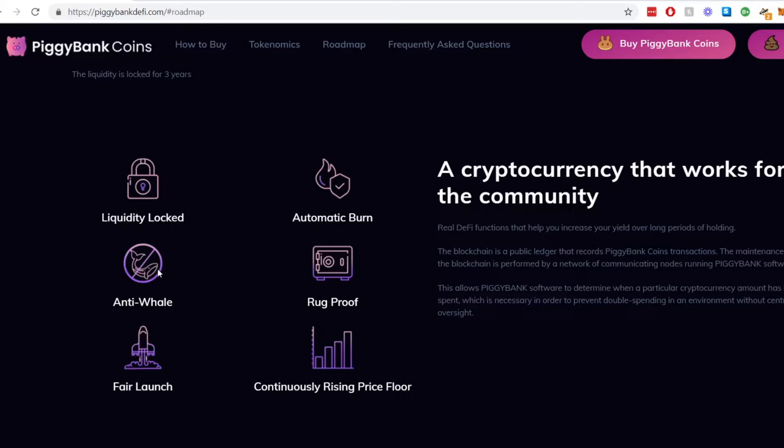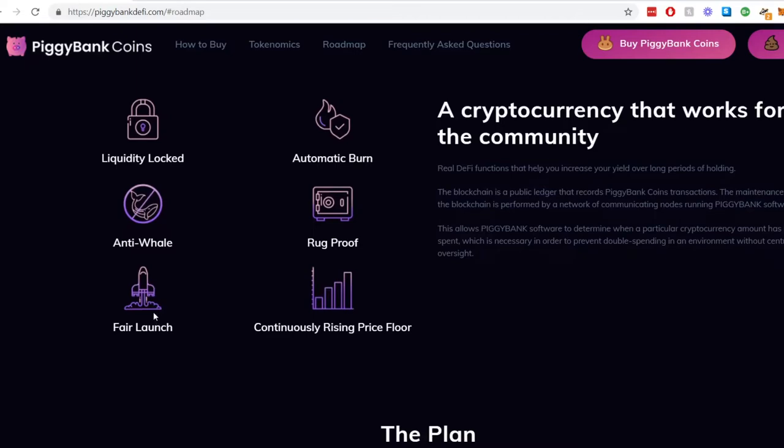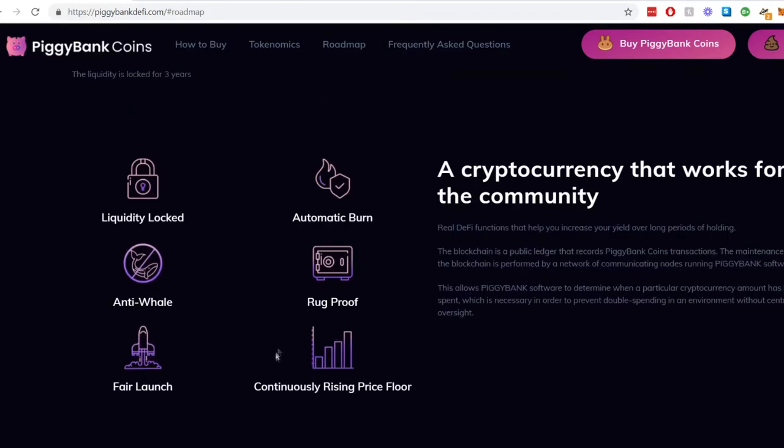Rug pull. For those who do not know what rug pulls are, basically it's a pump and dump scam where the devs will advertise saying one thing, and then when it peaks, they'll dump all their assets into the market, causing a crash. And everyone who held onto the token will get the shorter end of the stick. Fair launch. I do agree it was launched on a fair launch. Based on what we said earlier, continuously rising floor. So meaning the longer you hold, it'll rise due to the burn mechanism, the automatic burn mechanism.